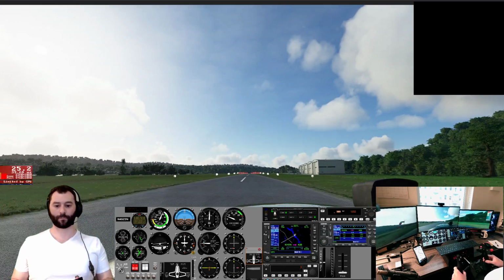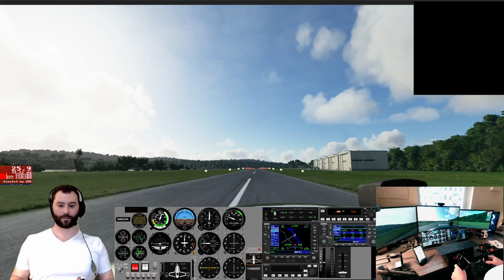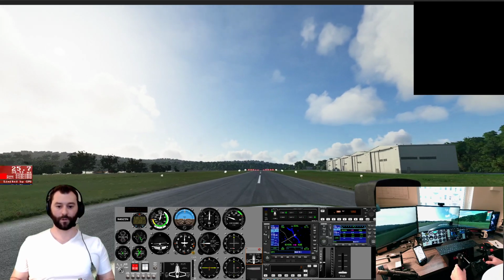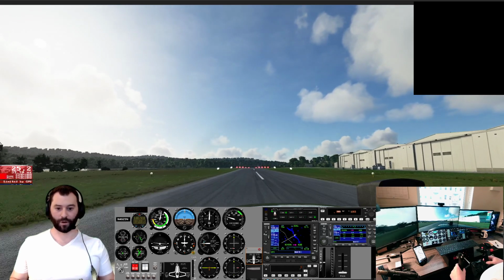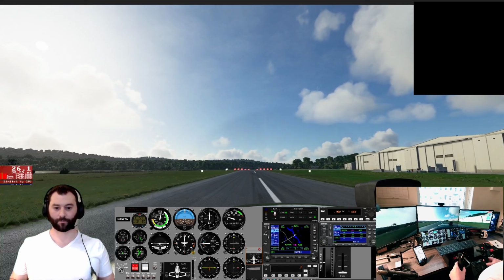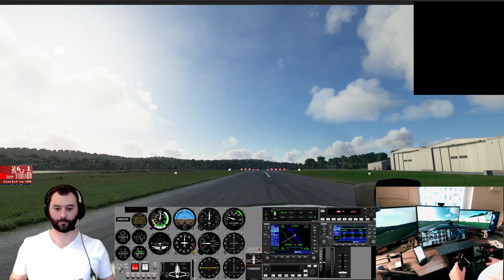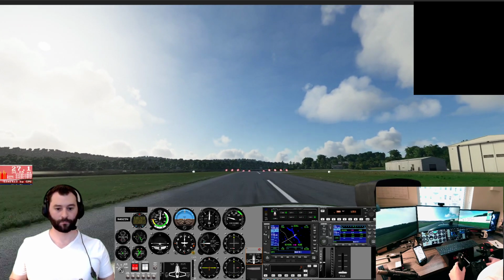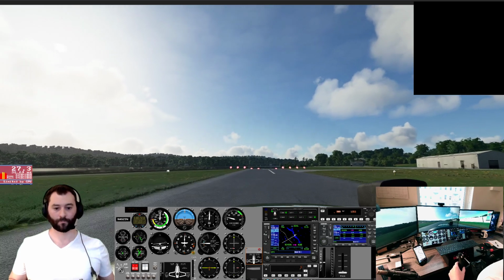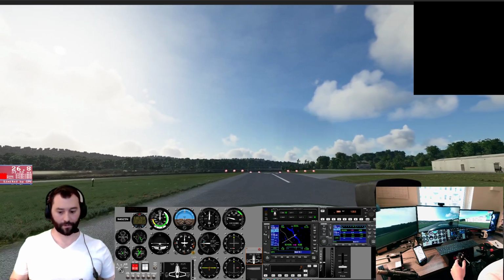Alright, we're down. Get on the brakes without completely burning them out. We're paying for these brake pads. We don't want to go through them. Okay, let's clean up the aircraft.